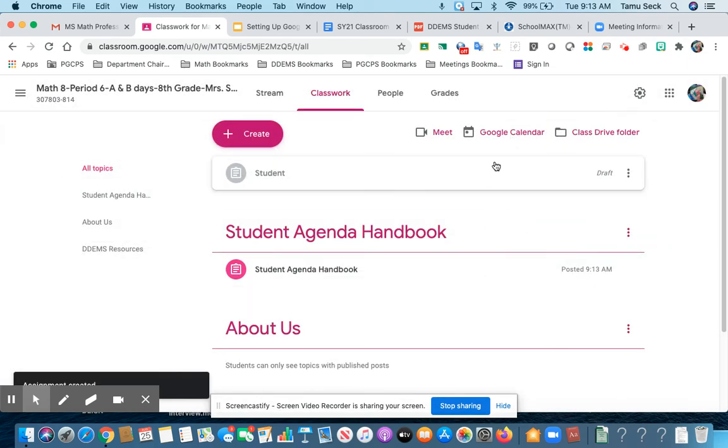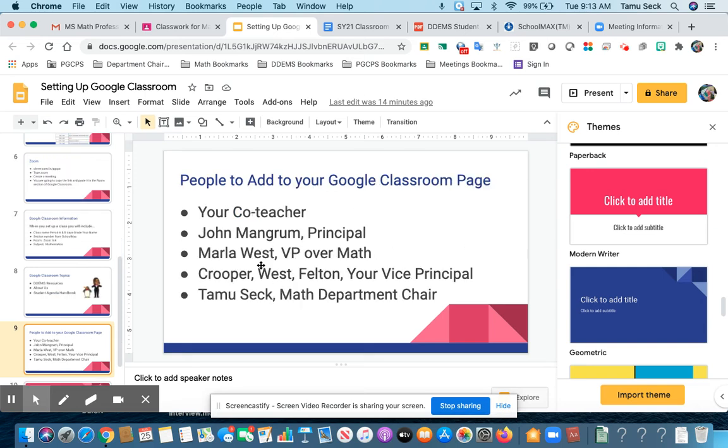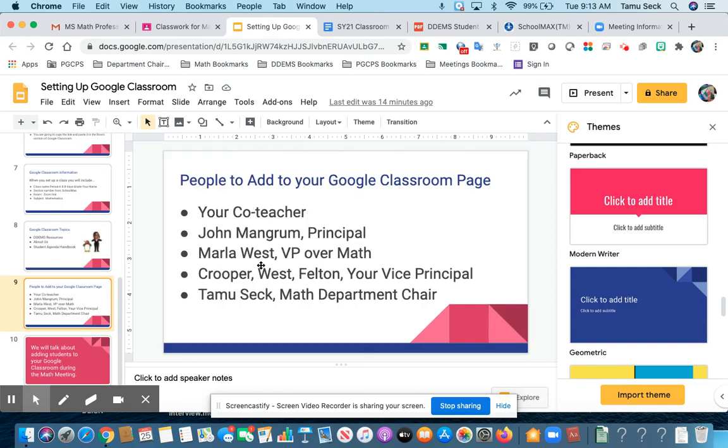Okay, now, the next thing that you want to do after you create these topics is you want to add important people to your Google Classroom page. The most important person that you should add is your co-teacher. So these are people that you want to add as a teacher. So your co-teacher, you're adding Mr. Mangrum. He's the principal of the school. Miss West is the vice principal over math. Whoever your vice principal is, so Mr. Cropper, Miss West, or Miss Felton. And then you need to add me because I'm your department chair.